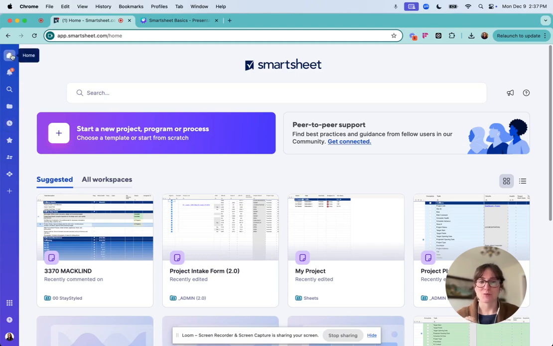This is what you're going to use to navigate all over Smartsheet. So basically at the very top, you have the home button, and this is going to take you to the screen here. It's going to show you all the things that you're shared to, and it's basically an algorithm that recommends different Smartsheet assets to you that you may want to view.